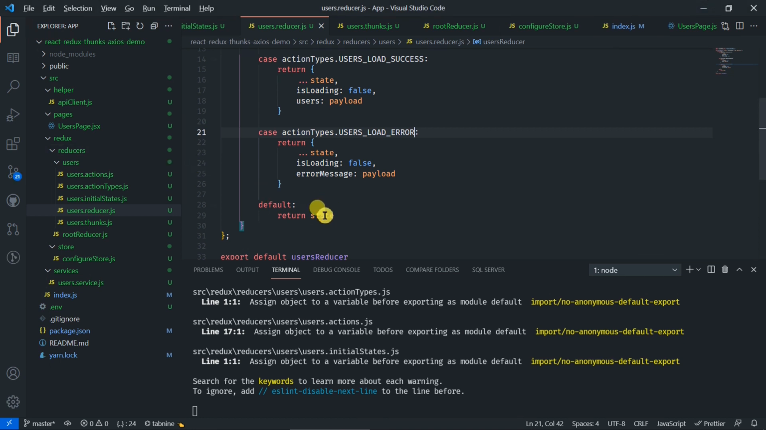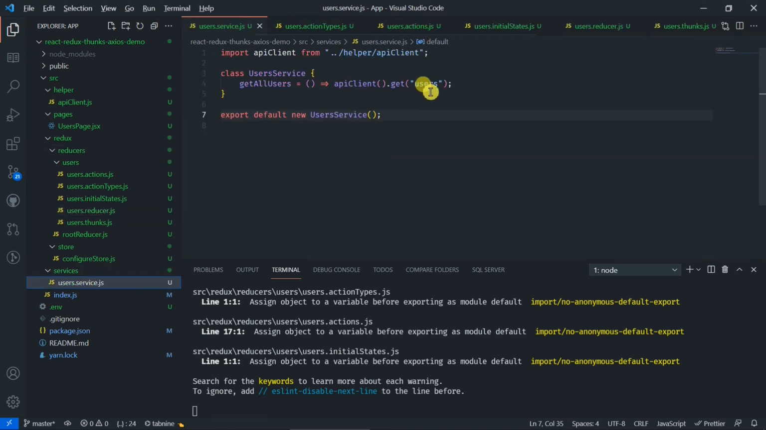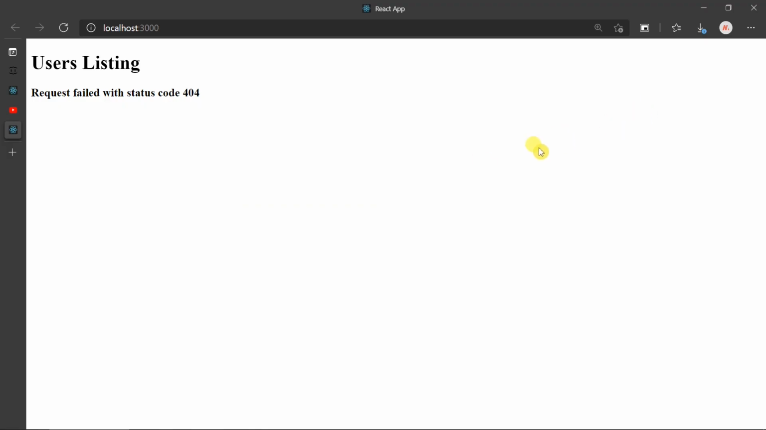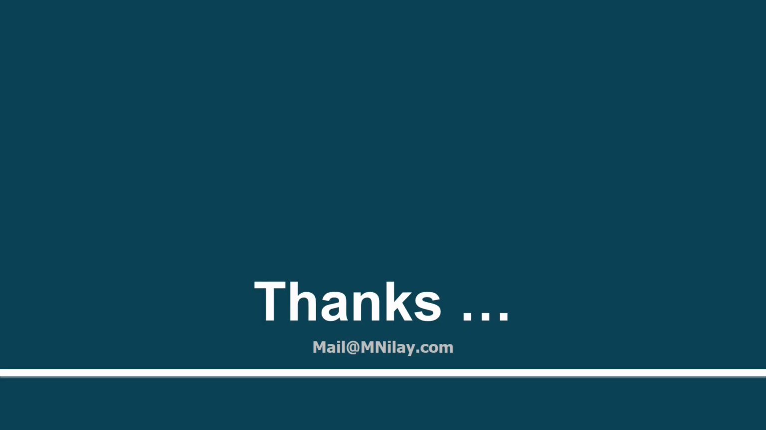Let me open the service and call some dummy endpoint so we can test the error too. Here you can see that it shows the error message for 404. Here our application is working fine with React, Redux Thunk and Axios.